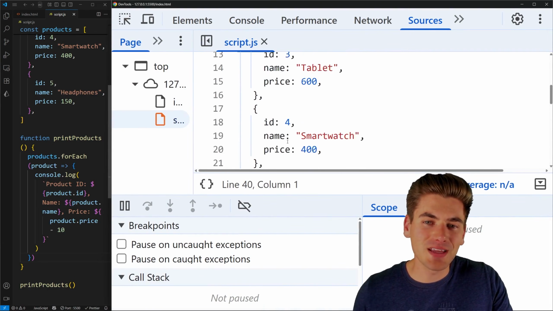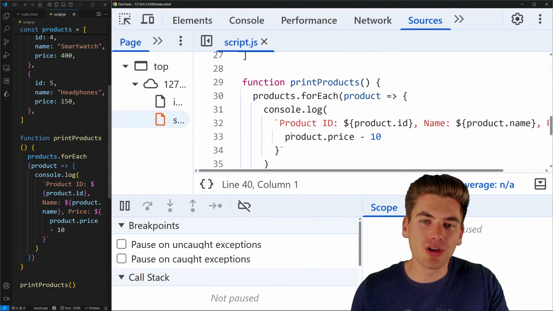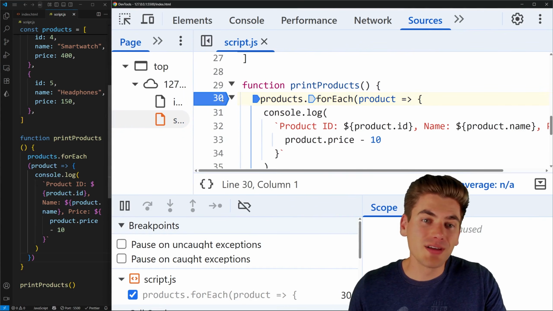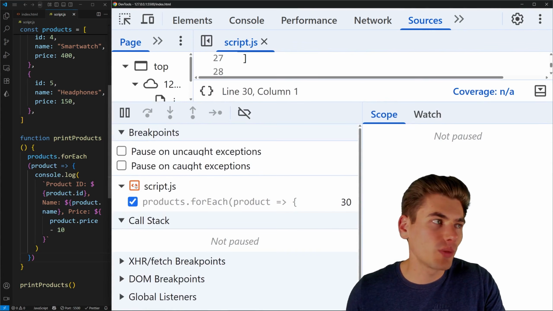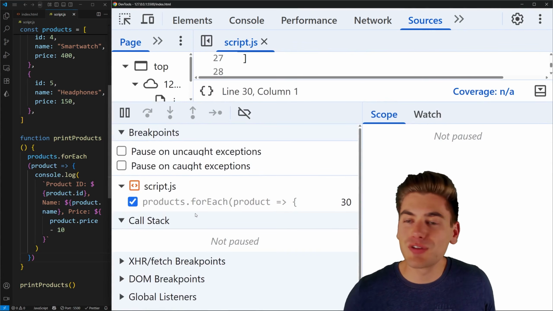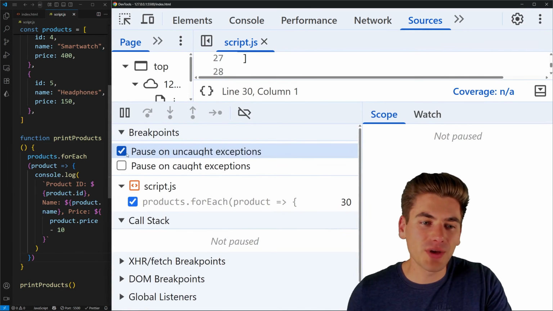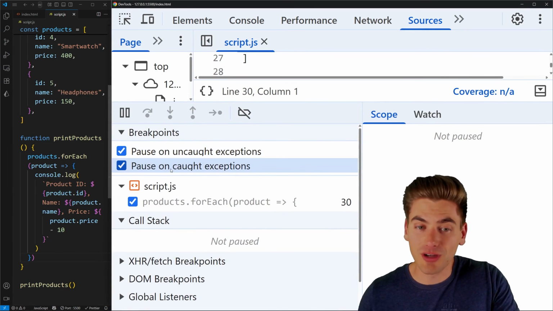And now we inside of here can put a breakpoint anywhere we want in our code. I'm going to put a breakpoint right here. Essentially, you just click on the line number and that's going to add a breakpoint. You can see right here is where all of my different breakpoints are. And I also have different configurations I can do. For example, I can pause on uncaught exceptions or on caught exceptions. Generally, I like to pause on uncaught exceptions.